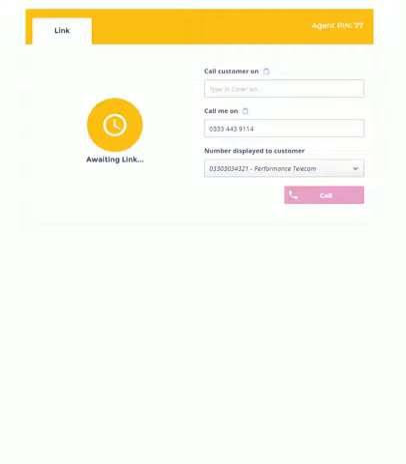We do have a call me on. This is a number that is linked to your direct dial number. So this will enable us to call you on your phone as well as calling the customer on their phone. And then this is the number that will be displayed to the customer when we call them.